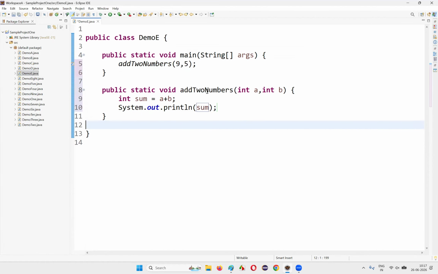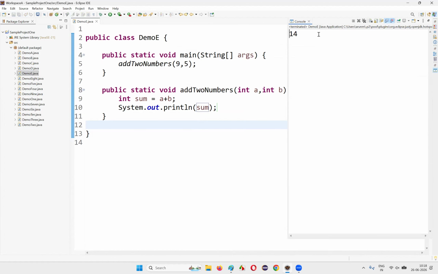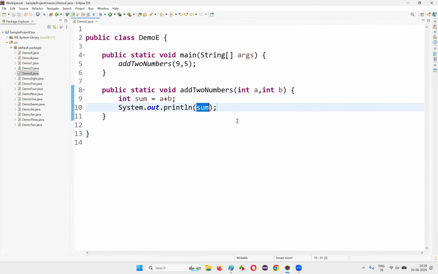In this example, this particular method has two parameters. You can create any number of parameters. There is no limit, guys. But in this session, I've created one method containing only two parameters. This proves that we can create methods containing more than one parameter in Java. Now run this code and see that 14 should get printed in the output console. 14 got printed. 9 is going to a, 5 is going to b, 9 plus 5 is 14. 14 got stored into sum. When I print sum, 14 is getting printed. Simple.